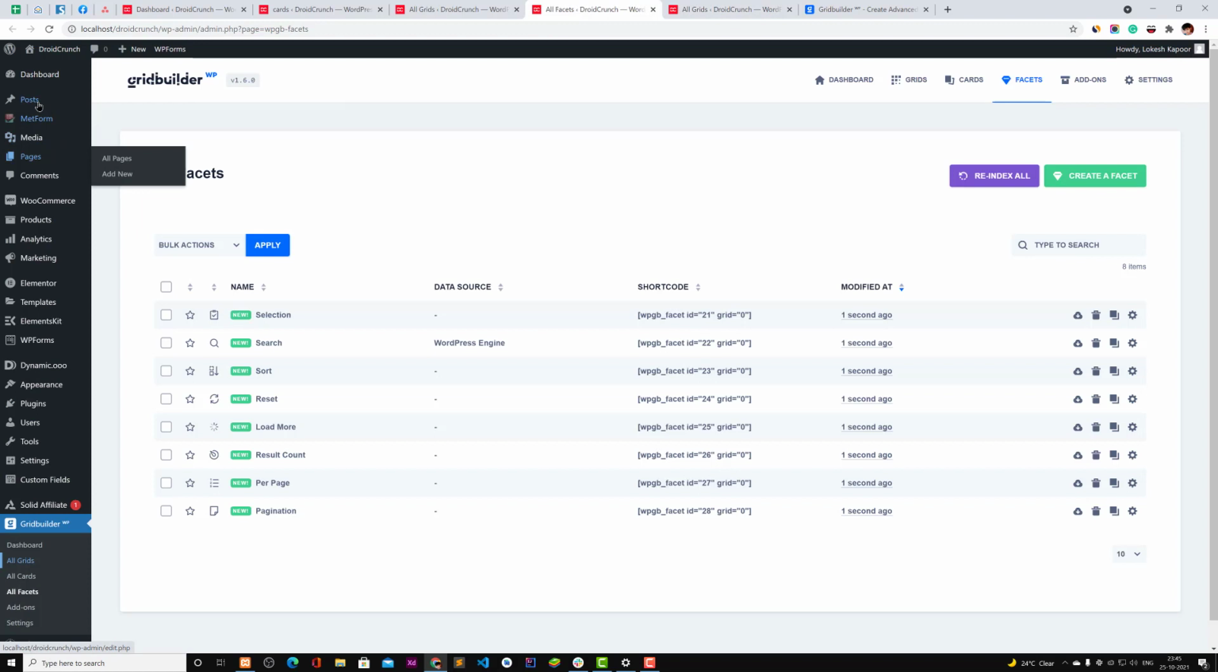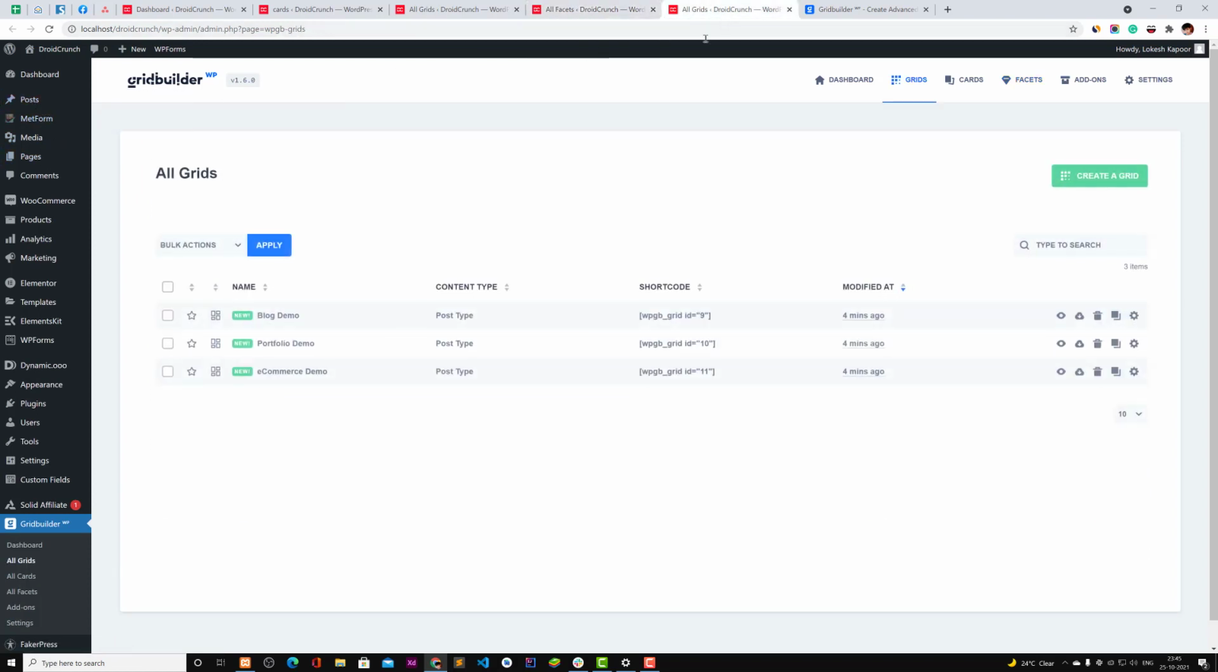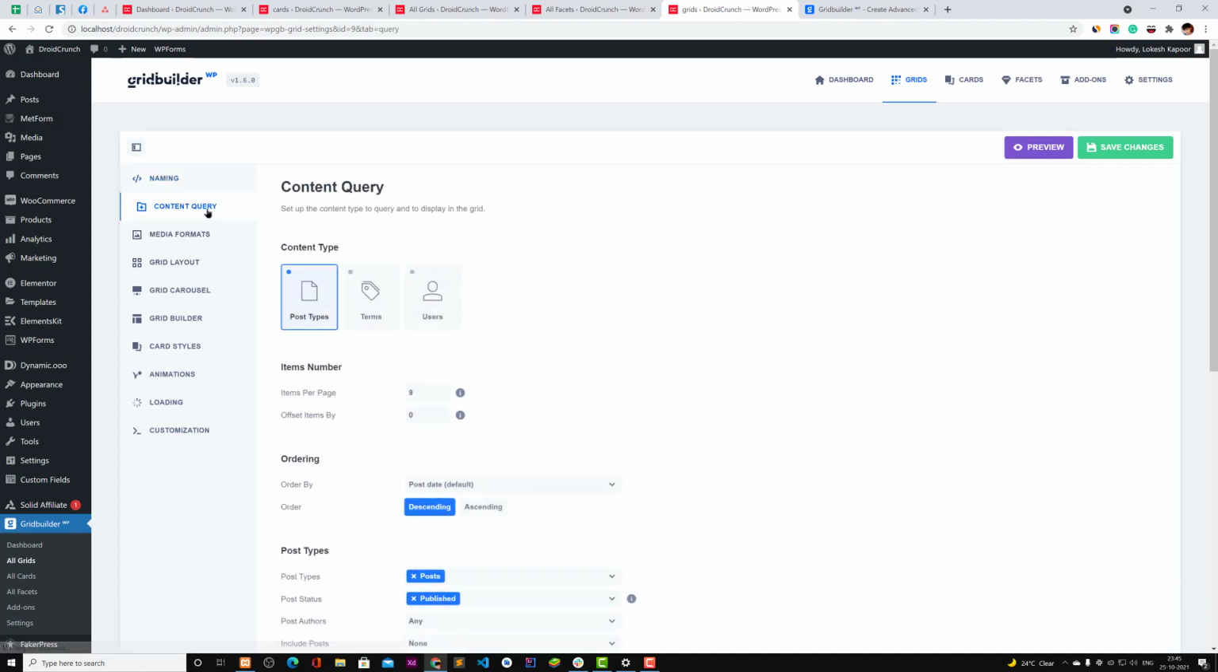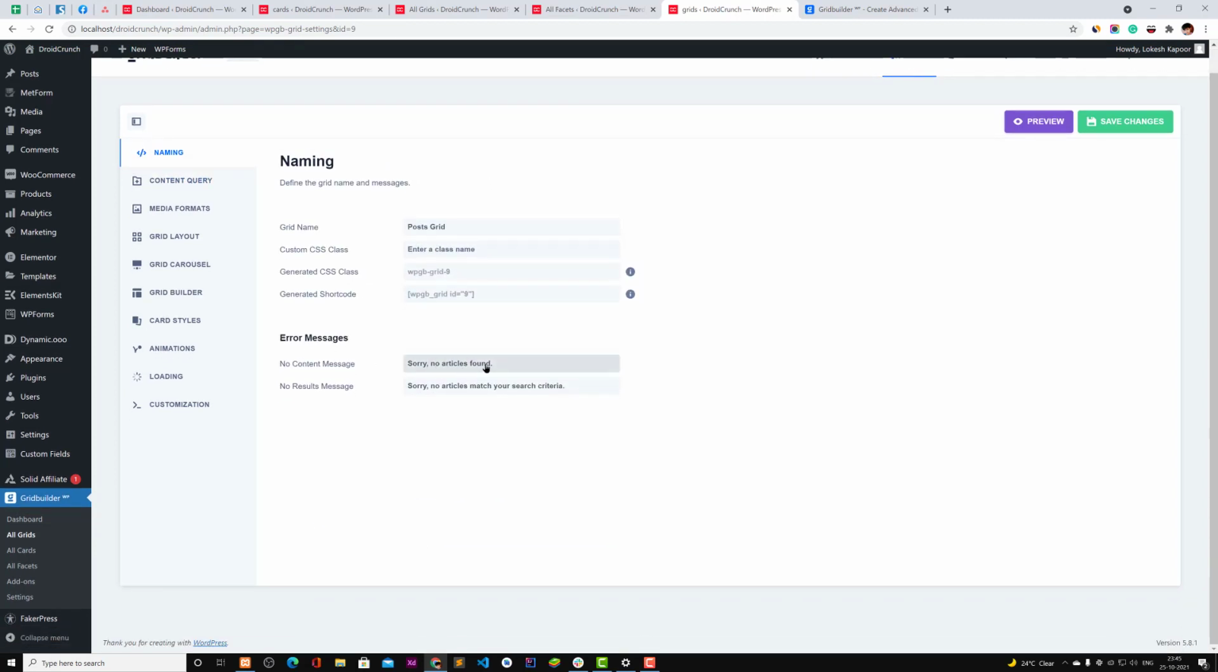I want to show the grid format post. So what I will do, I will just click on the block demo, okay, so that I can show the post. Just click on it, and here I can see all options to name my grid. Like block demo, I will say post grid, and enter class name. You can enter the class name to make it more functional if you want to use some custom code or something. And then you have already generated class also there, and the shortcode, and some error message that you can customize.